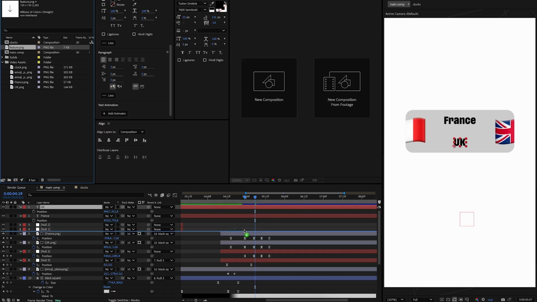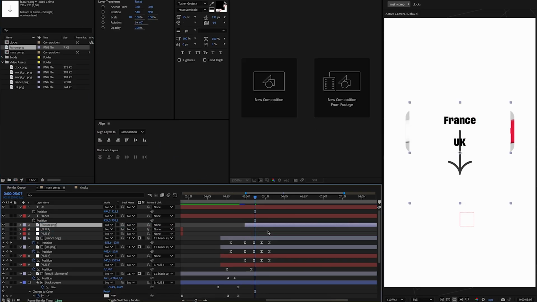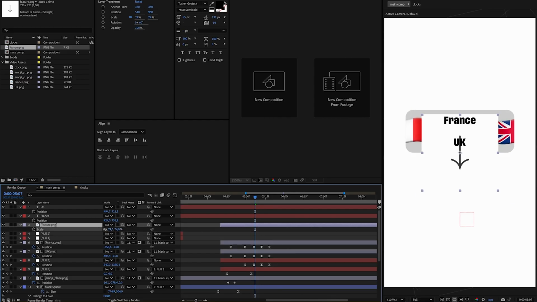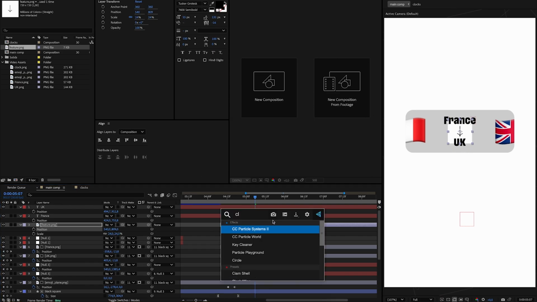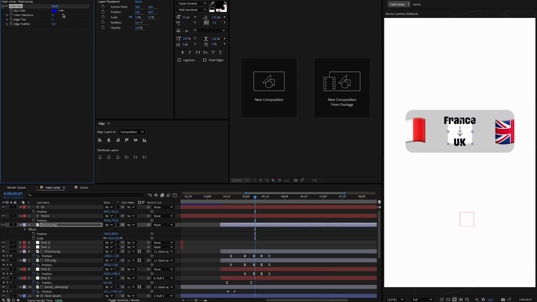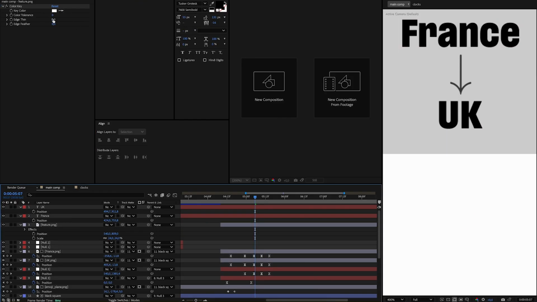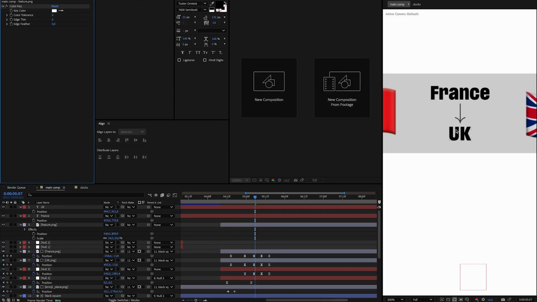Drop it in. Move it. S. Make it small. P. Great. And I'm going to search for an effect called color key. This way, if I select the white stuff, it's just going to get rid of the white stuff. You can customize the color tolerance slightly, depending on the kind of asset that you got from the internet, it's going to be slightly different.